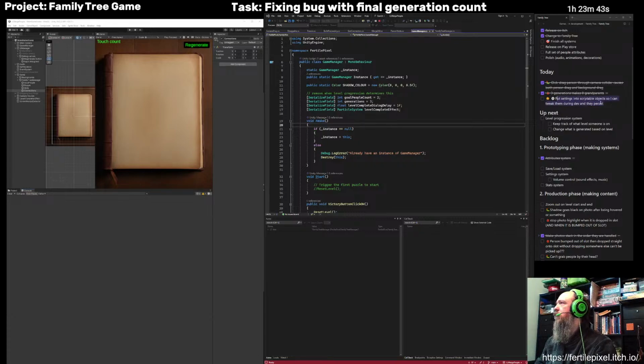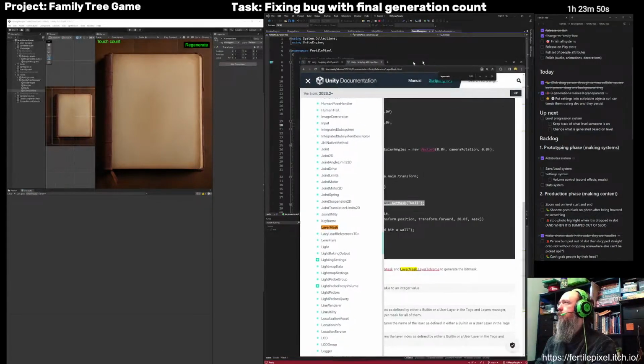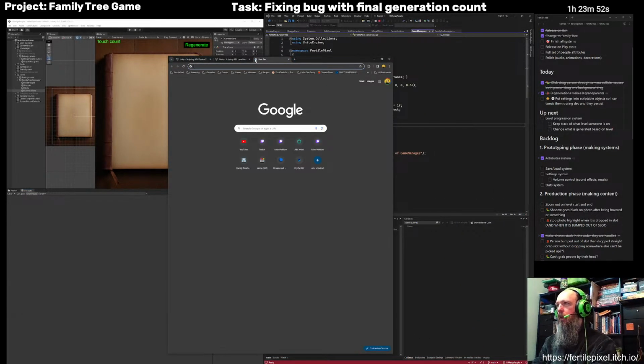So I want to put my settings into scriptable objects. So yeah, if you're not familiar with scriptable objects, why don't we have a look?